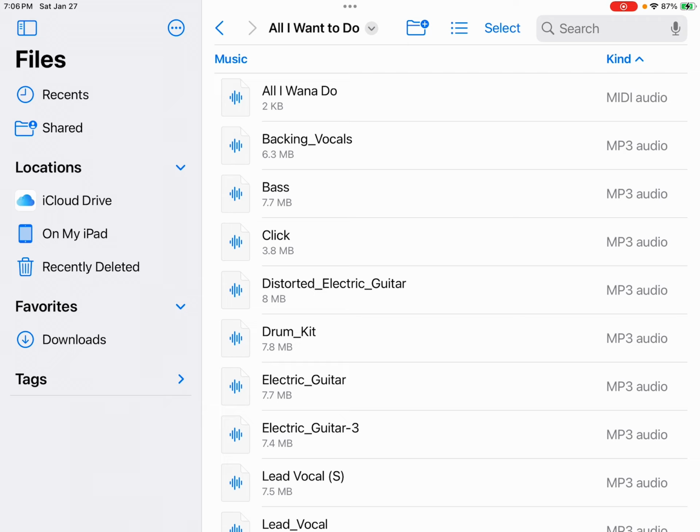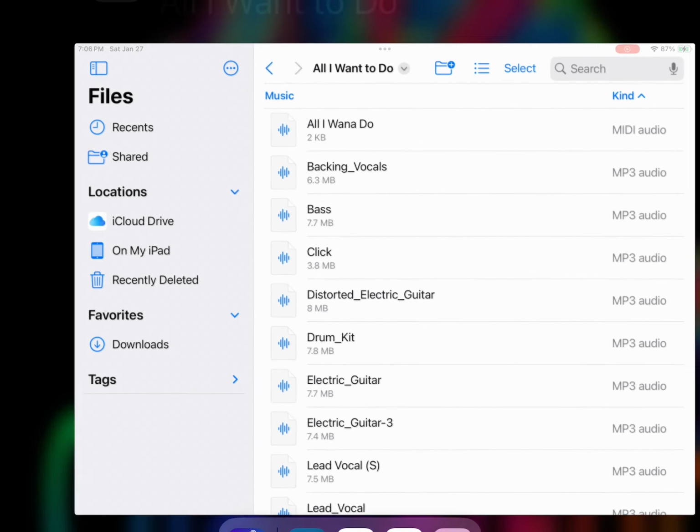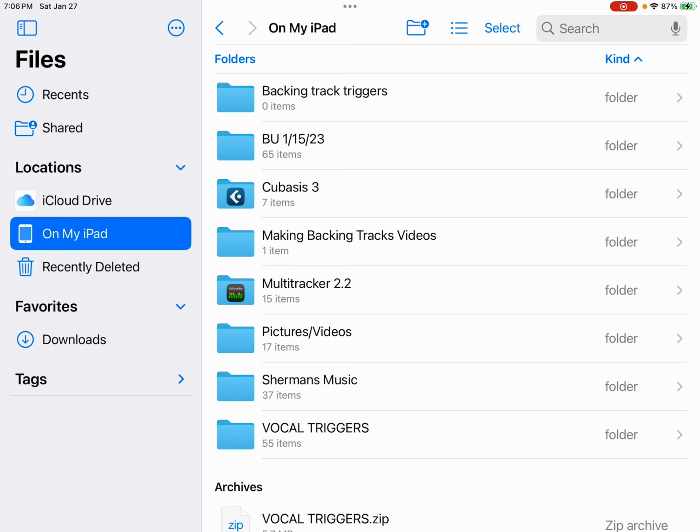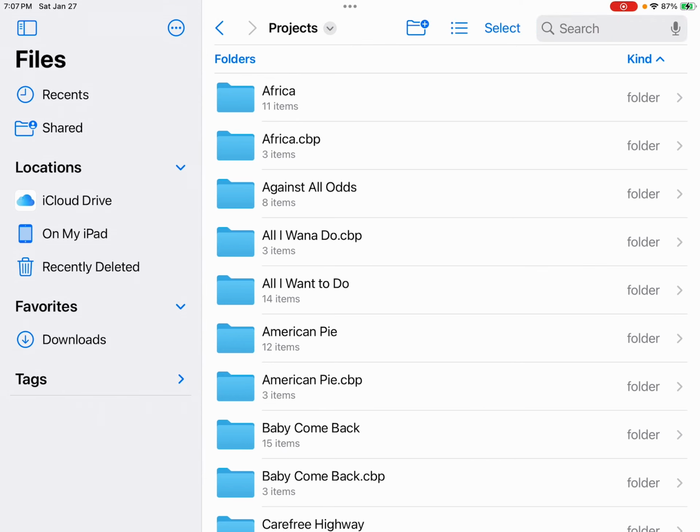So, a quick overview without too much detail. Bring in the song from the stuff that we downloaded off of the karaoke version, and then bring it into Cubasis 3 on my iPad, go to projects, and put it in there. That makes it a project for Cubasis.